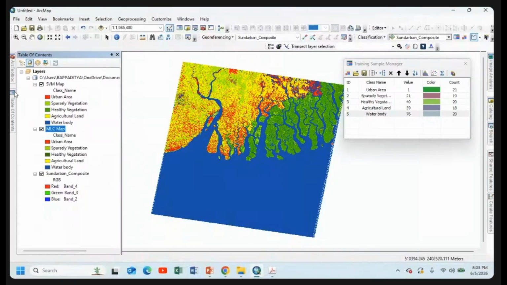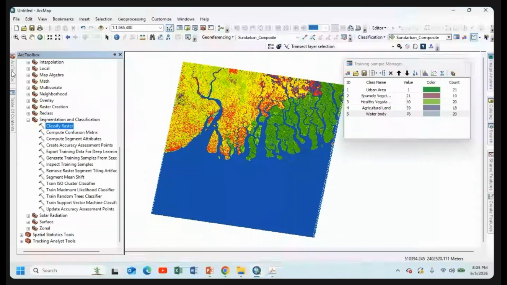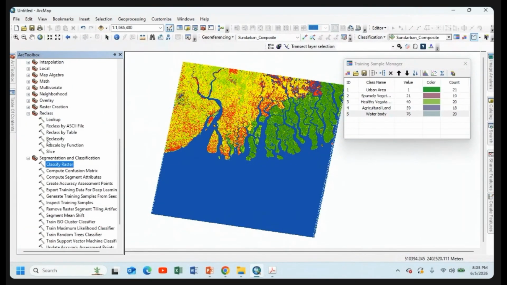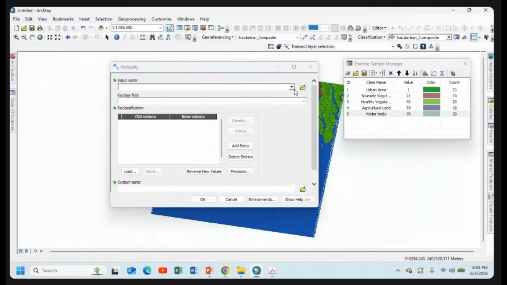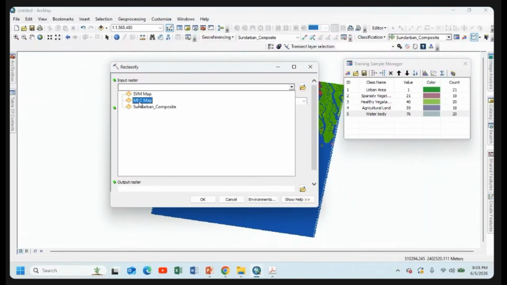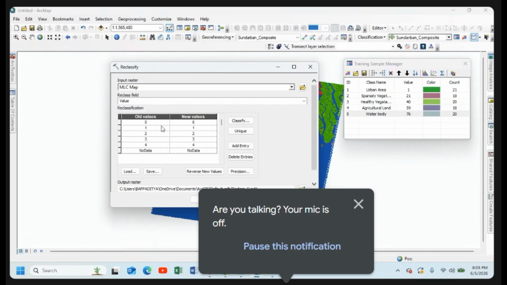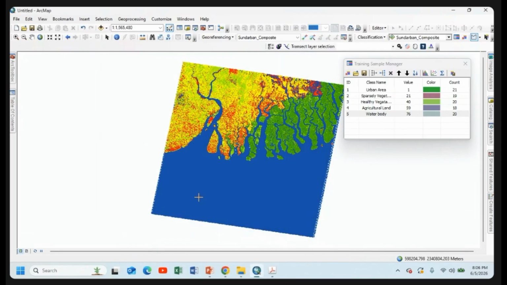First, for MLC, we go to the ArcGIS ArcToolbox option, go to the Reclass option and go to Reclassify. Okay, here in input raster, we select the MLC map. Here the values are already observed, we don't change the reclassified destination name. So go to OK and wait until the reclassified map has been generated.